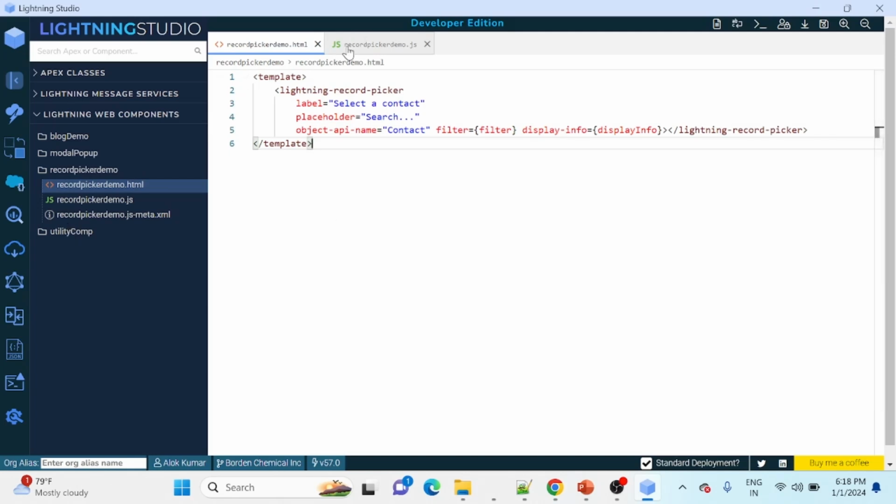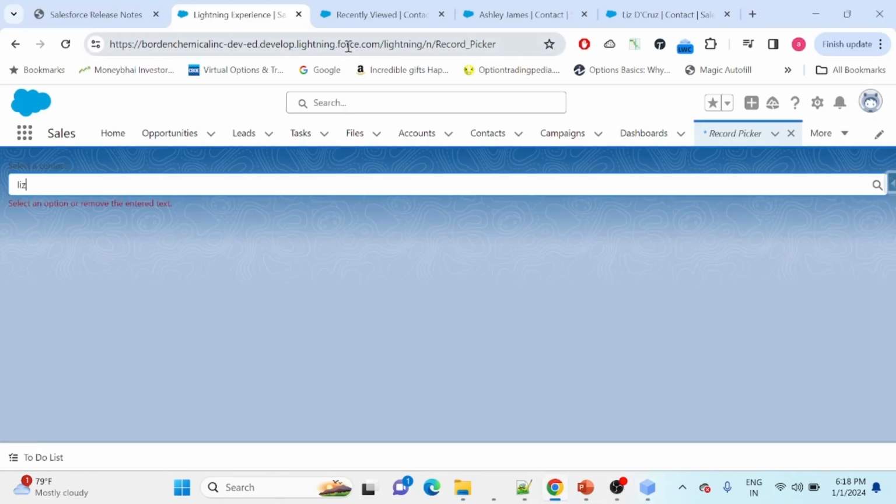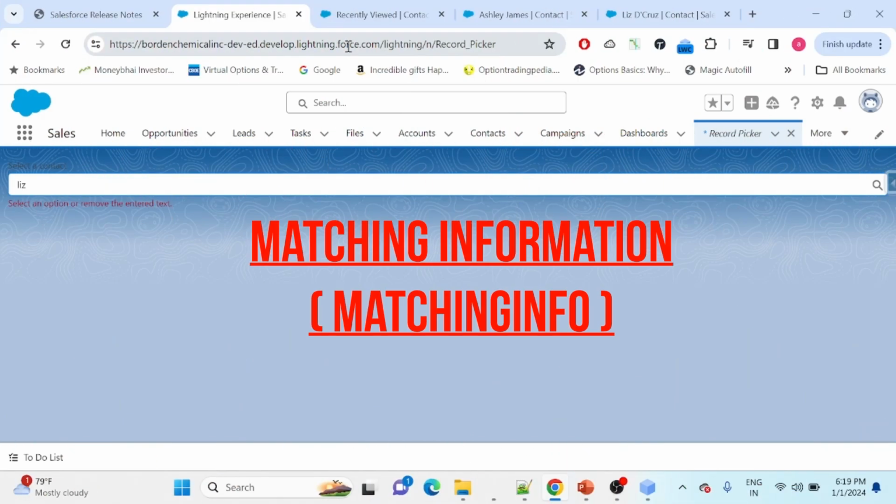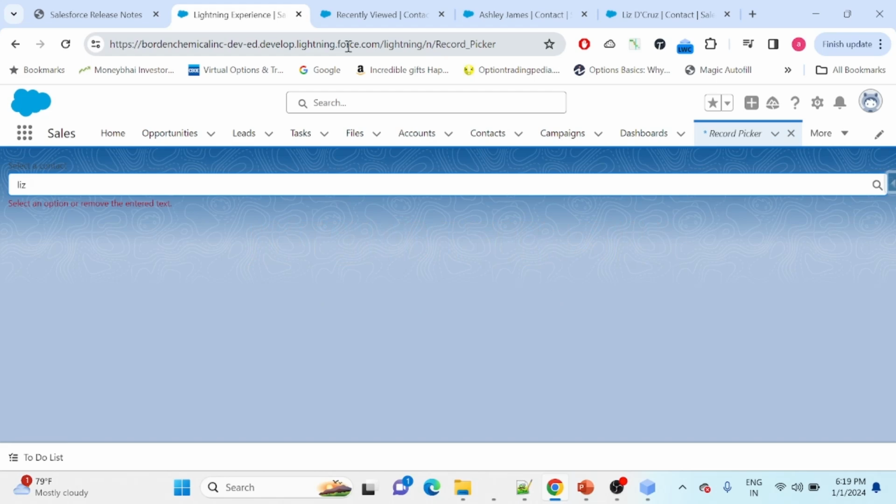Now, the next thing is a very important and very interesting feature. Usually whenever we do a search, by default it does a search on name. But let's say I tell you that in Lightning Record Picker you can even configure the field on which you want to do the search. So in our case, instead of doing a search on name, I want to do a search on department and title. I don't want to do a search on name.